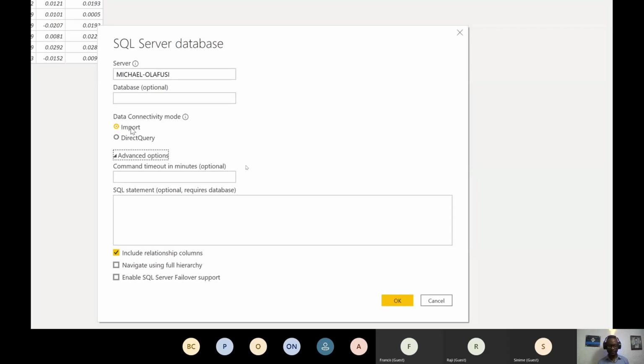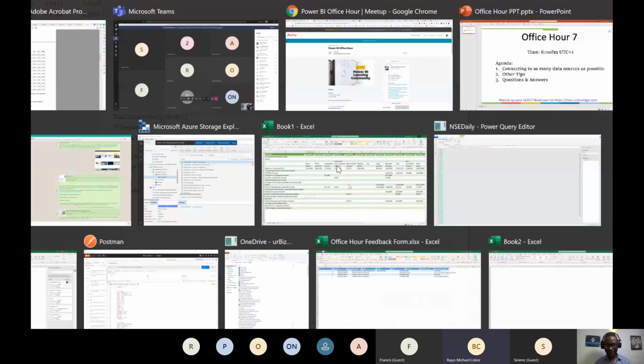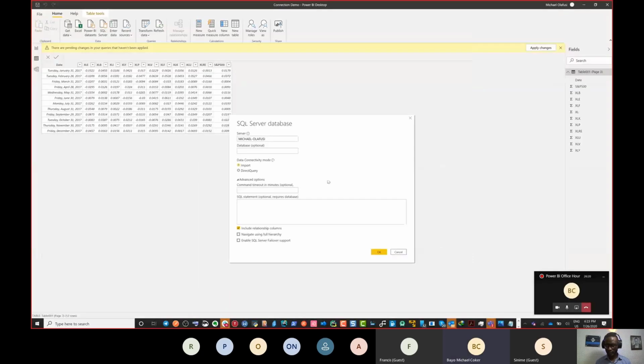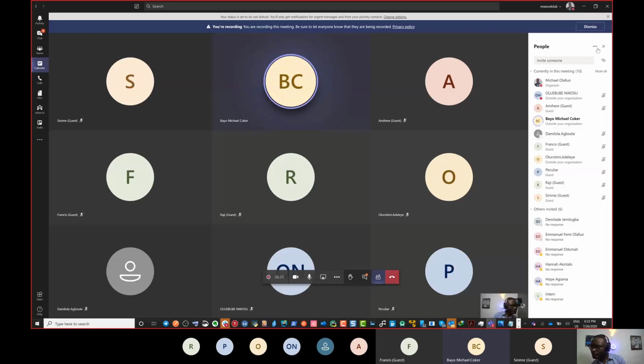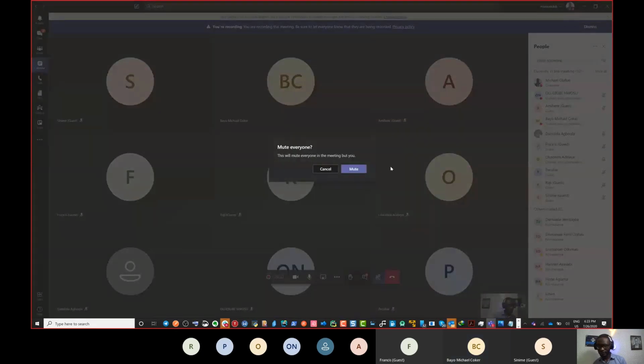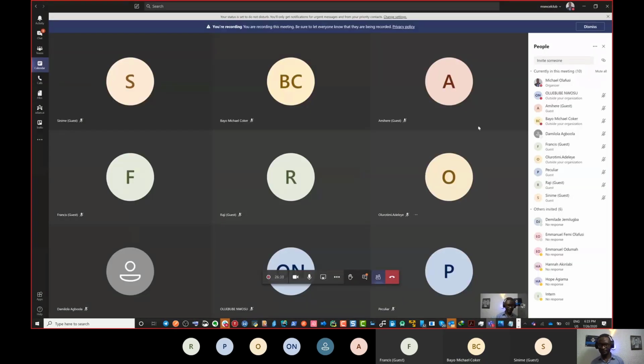If you do import, which is the default anyway. In fact, if you put your mouse on this, okay. Please, I need to help us mute. Let me just see if I can do that from here. Set this to mute everybody. Mute all. This will mute everyone in the meeting but you. Okay, let's do that.